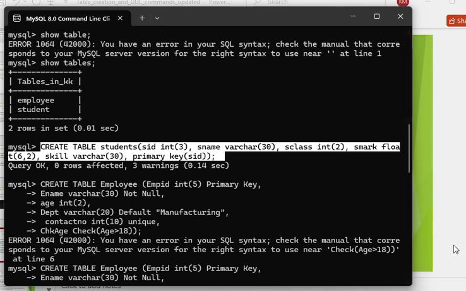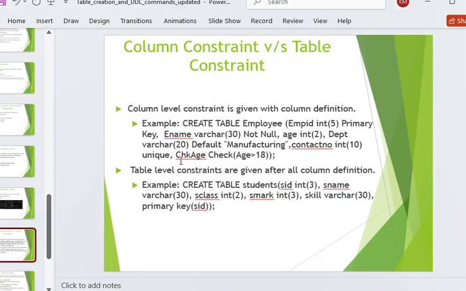So after declaring all the columns, if we are giving any constraint, that is a table constraint. If you see here, in this case we have used primary key at the bottom. So this is acting as a table constraint, while the constraints used inline, like primary, not null, default, unique, all these are column constraints.